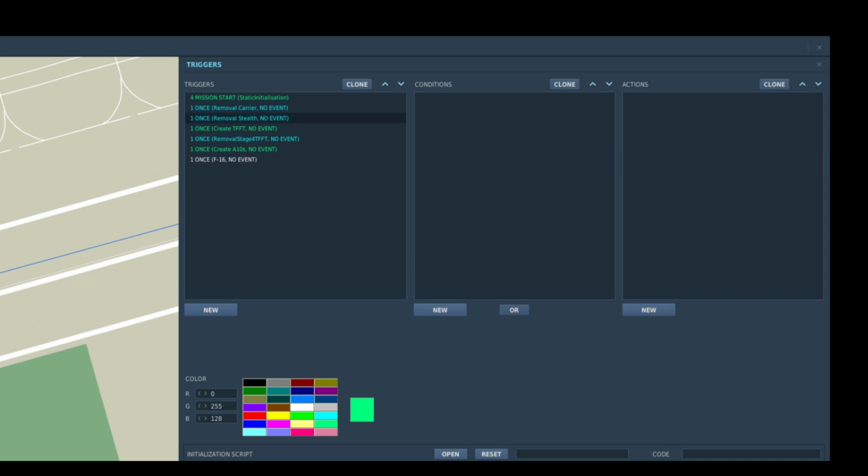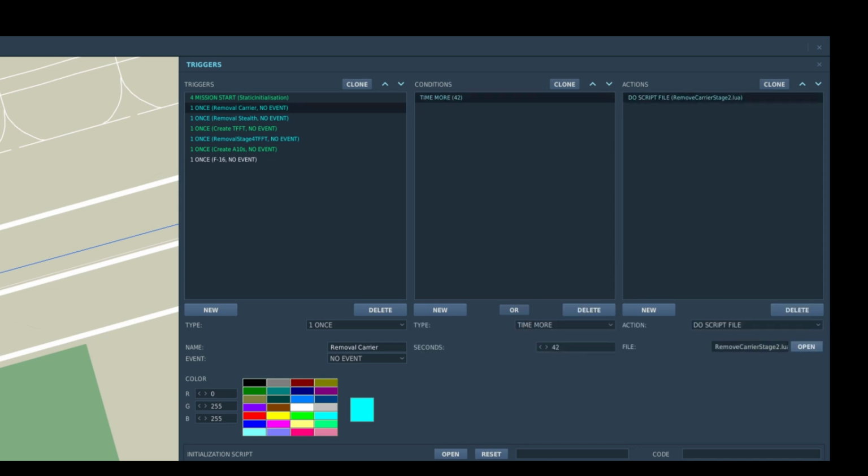The first trigger is activated at mission start, of course, and so doesn't need a condition. The action is a do script file, and we simply point that to the Lua file which we created first, which was the mission start.lua. All of the remaining triggers are set to action once and at present have a condition to activate after a set amount of time. The action is also one of the Lua files we use to create or delete units which we built earlier.